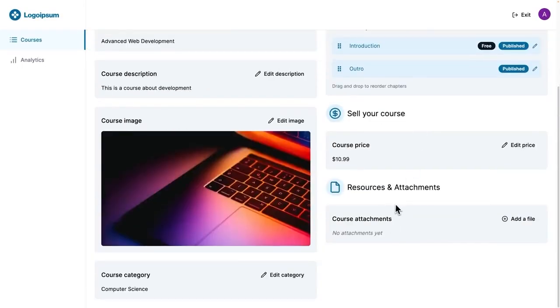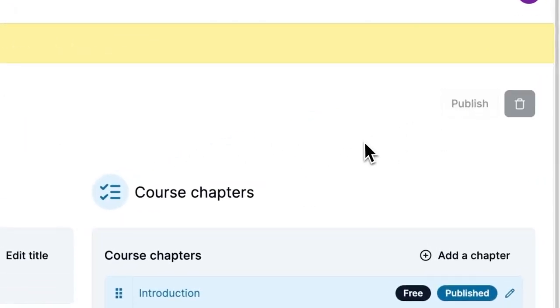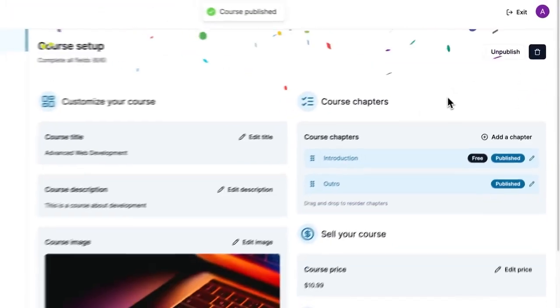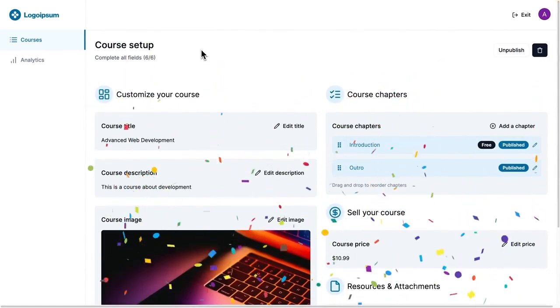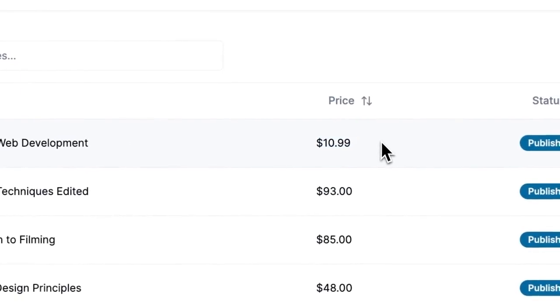I don't have to add attachments, but I can if I want to. And now I can finally click Publish for this course. And after this course has been published, I have a nice little confetti here. So let's look at our courses right here. And as you can see, now I have Advanced Web Development costing $10 right here.